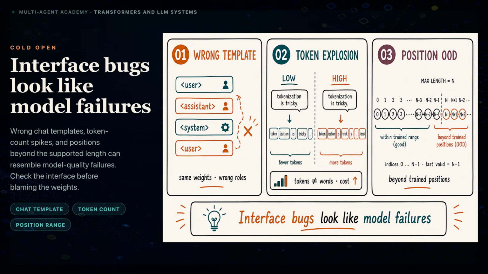The tokenizer can produce far more tokens than expected, raising cost and cutting into the length limit. Positions can also go past the range the model was trained to handle. Those three look like the model quality dropped. Often the weights are fine, and representation should be checked first.